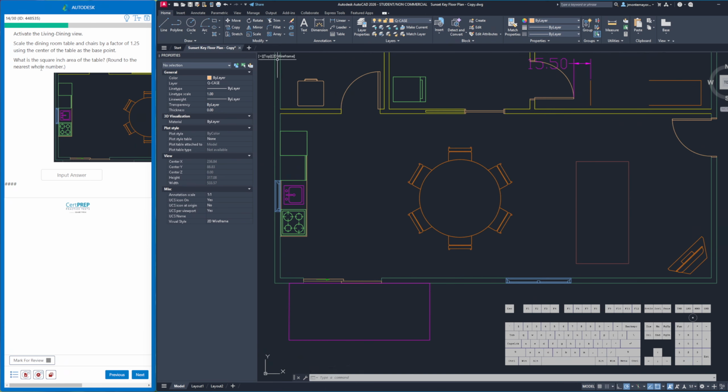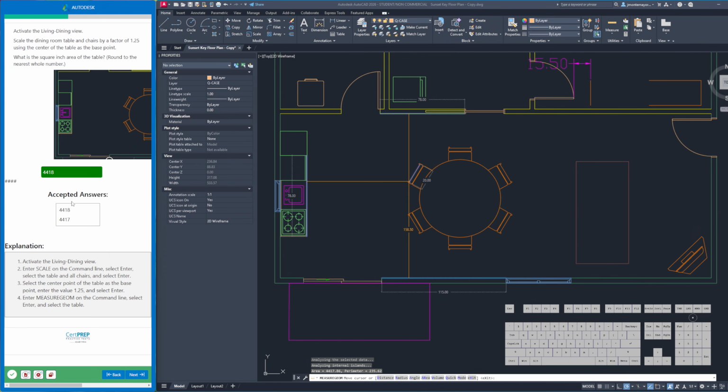And what is the square area of the table? And notice, round to the nearest whole number. This one does tell you to round. So measure quick, click inside of it, and our area is 4418, right? So 4418, and notice they had two acceptable answers.